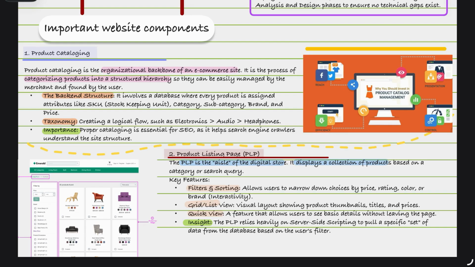Alright, and it relies heavily on server side scripting. So the moment you check the filter box, the script runs an optimized SQL query to pull only the matching subset of data from the master database. Okay, and it will show only the data you have filtered, and it will be right on your screen in a split second. That is how the product listing page works.